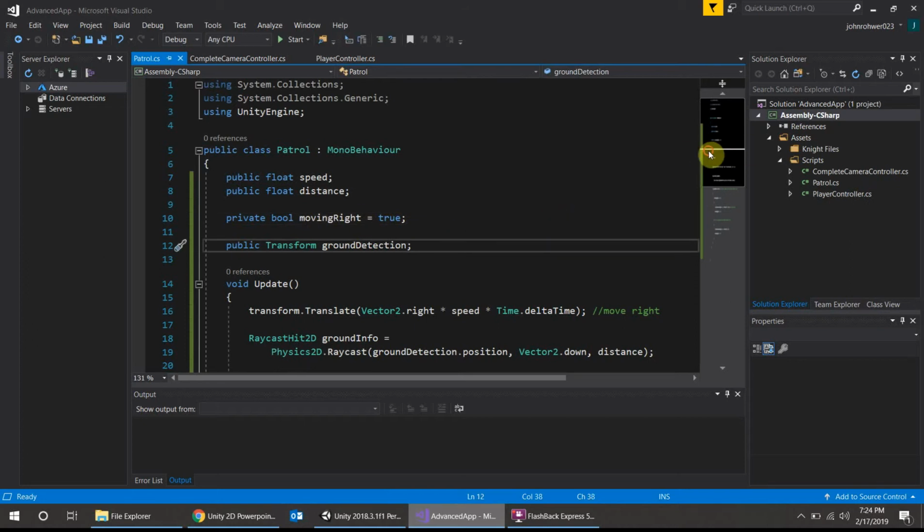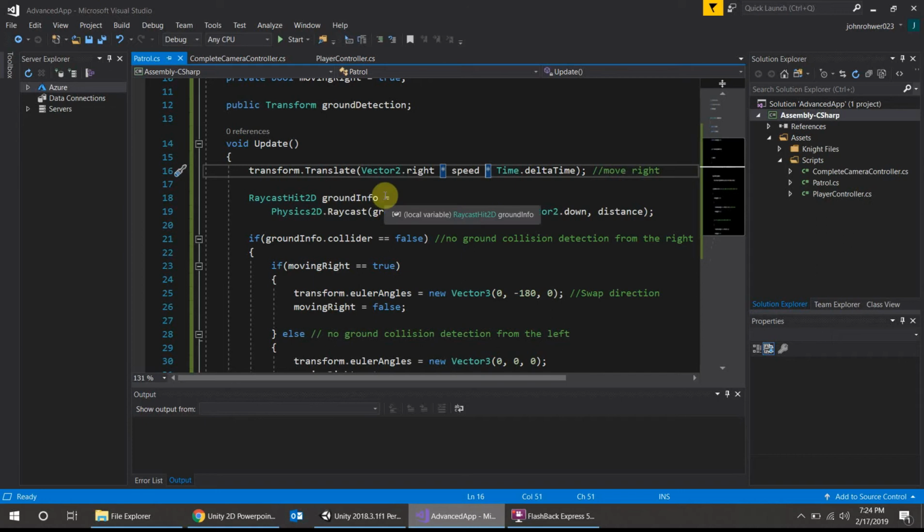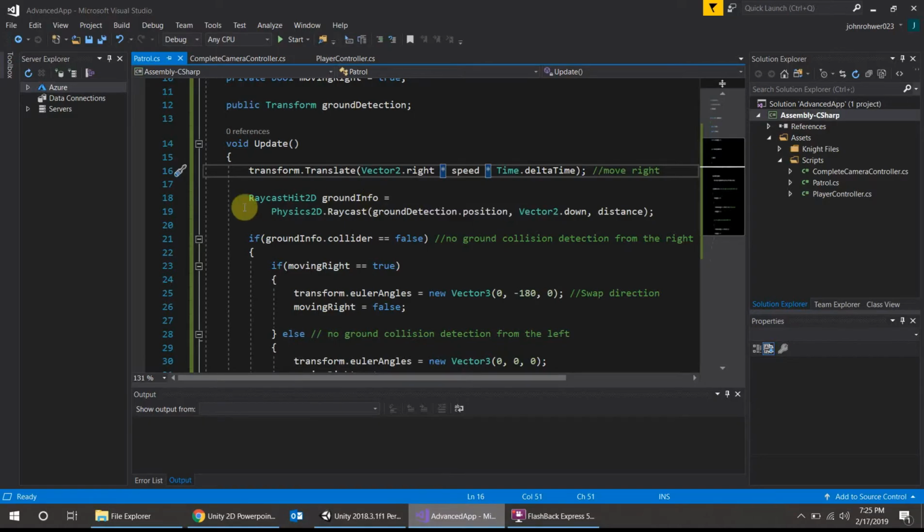And so every time it updates, this code right here, it will move my enemy to the right times the speed times regular time. So over a certain period of time, it'll move so and so amount, depending on what I set it to in my game engine in here. And then this is my raycast at 2D, and this is detecting whether or not a vertical line down is detecting any sort of collision.